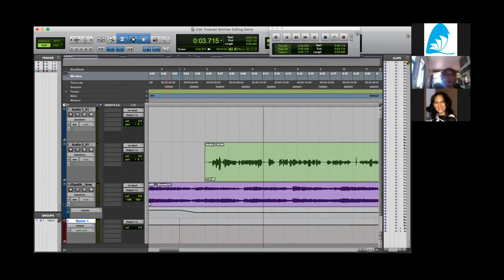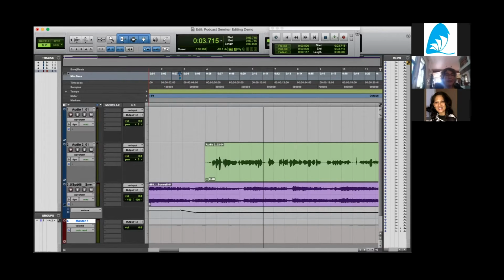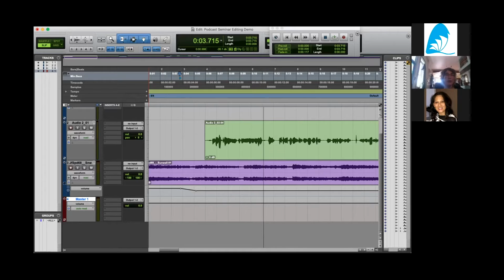But we want to make sure that all the outputs match. So I can see that that's correct. If not, I could click on these and change the outputs, but we just want to make sure that they match the master. And then this is where we'll put in a loudness meter.